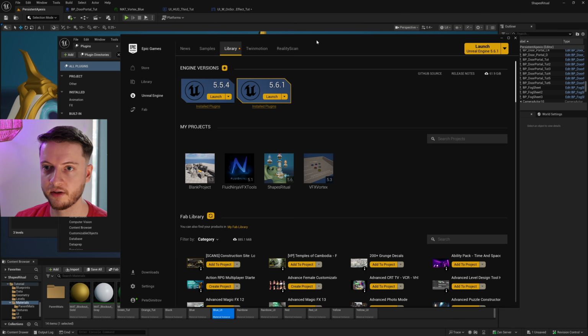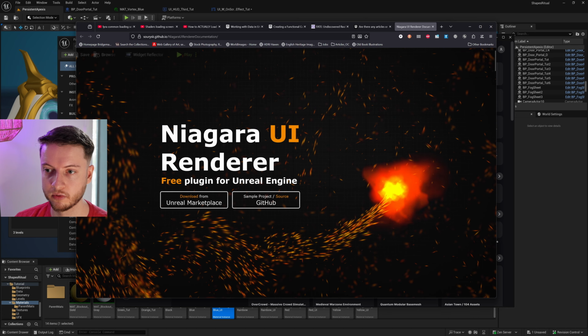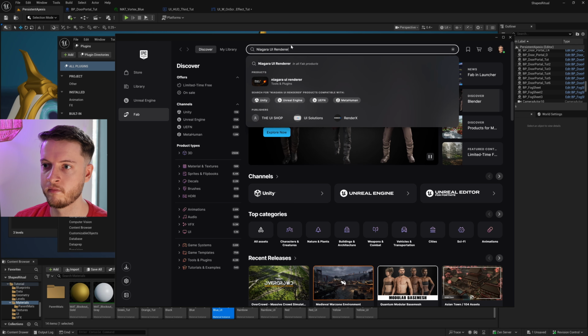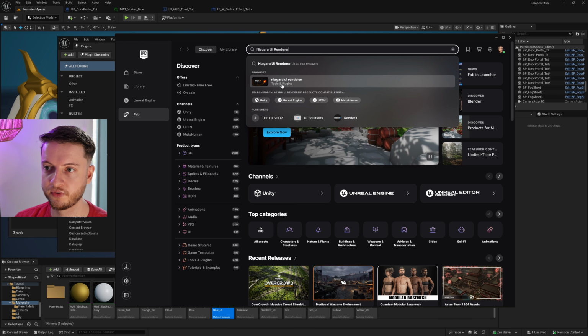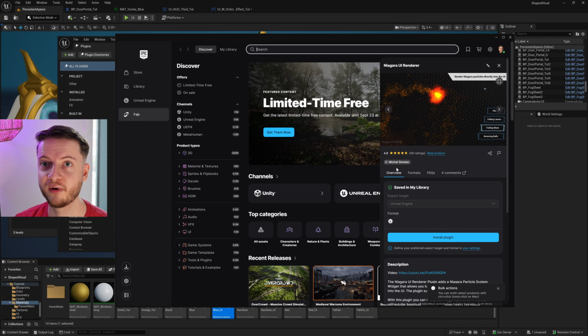So you want to navigate to your Epic Launcher and you want to go to FAB. Inside of FAB you want to look for this Niagara UI Renderer. So here, search for it. And it pops up as a product, tools and plugins. By the way, I'm not affiliated in any way to this plugin or to Michael Smollen, though I am very grateful that they've created this because it serves perfect purpose to me.